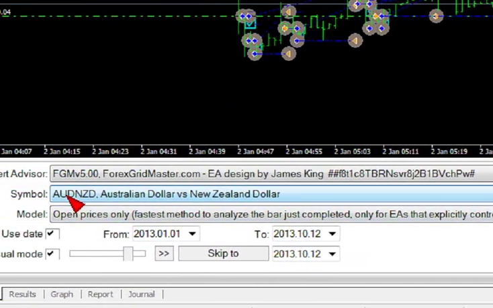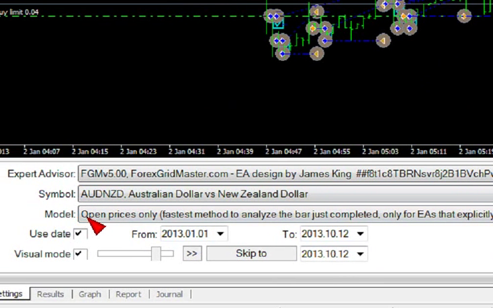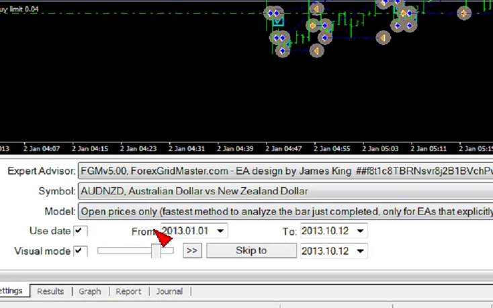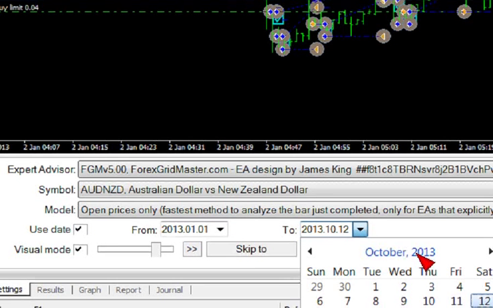We have the Aussie New Zealand symbol. We have the model, open prices. We start off with open prices because it's far faster than every tick, and even far faster than testing tick data. Alright, so we want to use a date. We don't want a long test because we're on a video, so let's start, that's fine, January 1st, 2013. And we'll go through to October 12th, which is a Saturday.